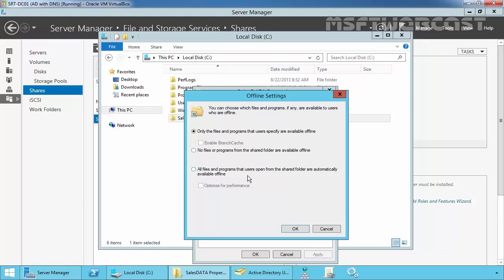Now third, we have the option, all files and programs that users open from the shared folder are automatically available offline. That means automatic caching is enabled on the shared folder. Now here we have 2 more options. First, enable BranchCache. Enable computers in a branch office to cache downloaded files and then securely serve these files to other branch office client computers. But for that, you have to install the BranchCache feature on the server.